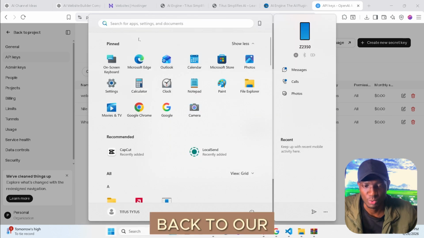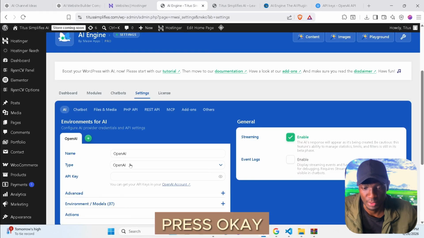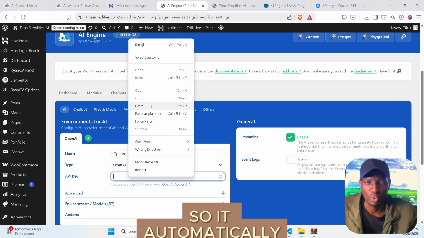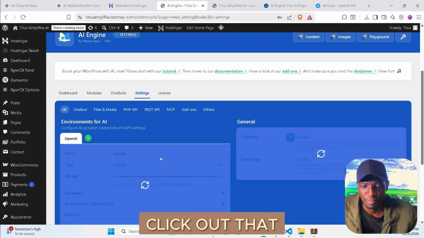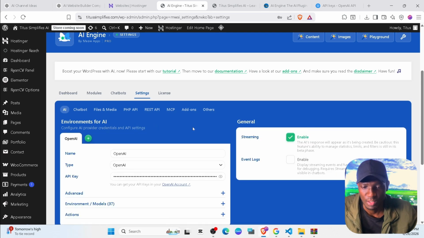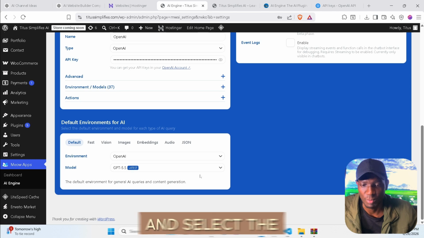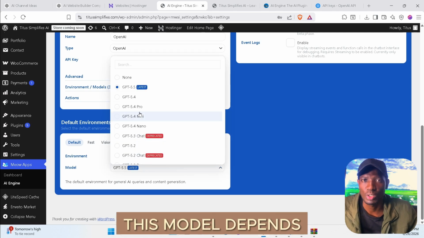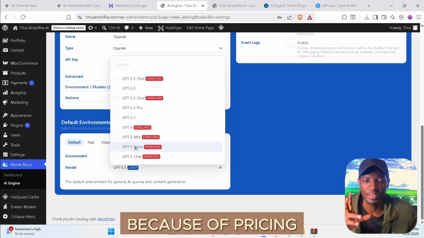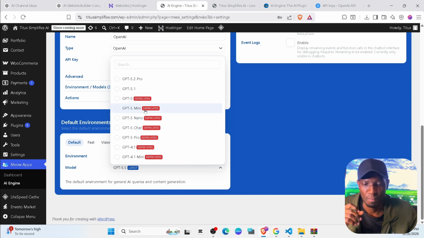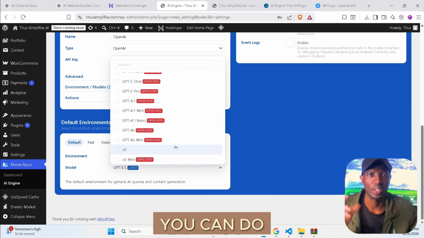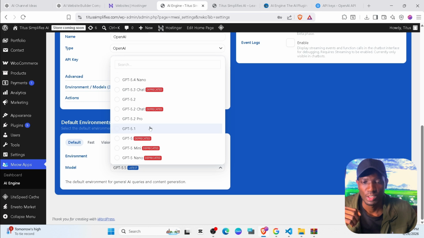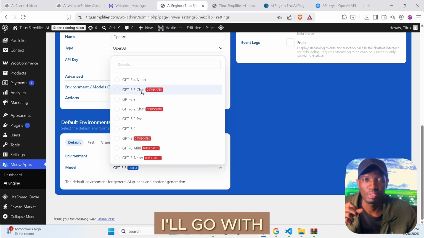So I go back to our website and paste our API key here. Okay, so it automatically saves once I click out. That is done. We go ahead and select the model we are going to use. This varies because of pricing and the intelligence of the model. More information about that, you can do your own research. I'll go with 5.1.